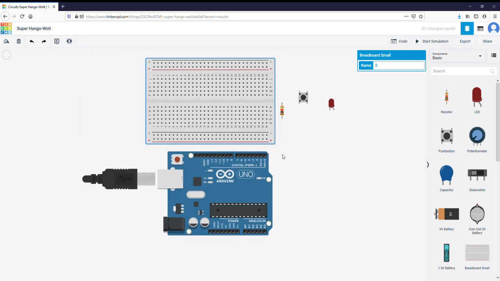And you can use this scrolling wheel to zoom in and zoom out. And we have this LED, and we have that resistor, and what else? Yeah, so let's play around.